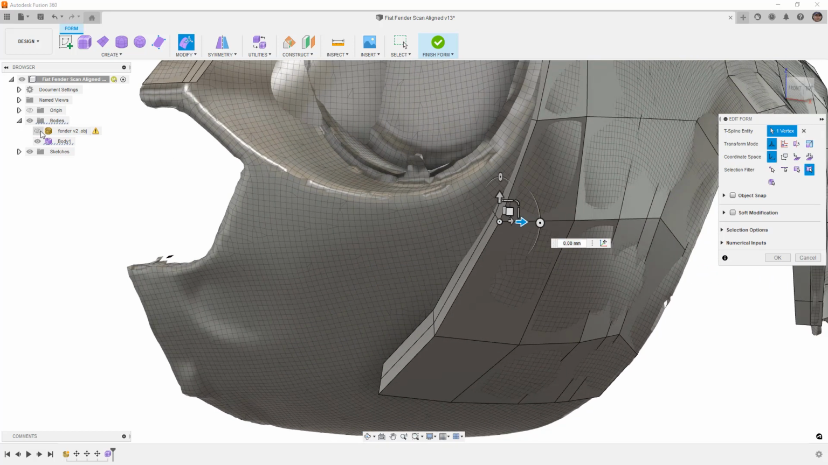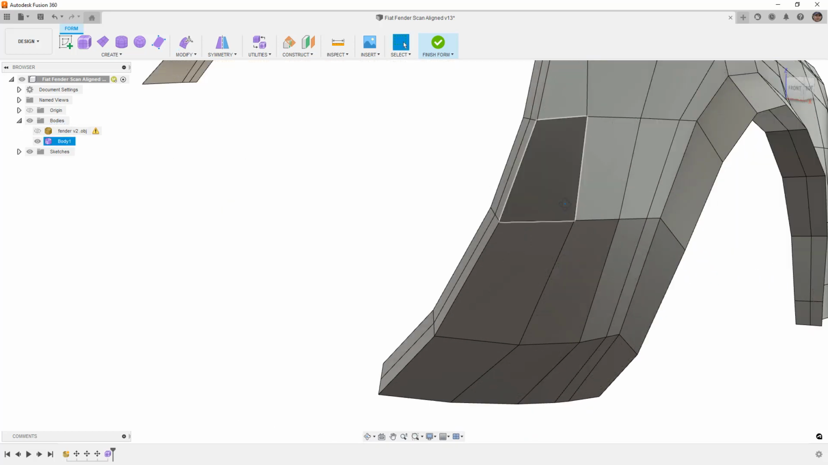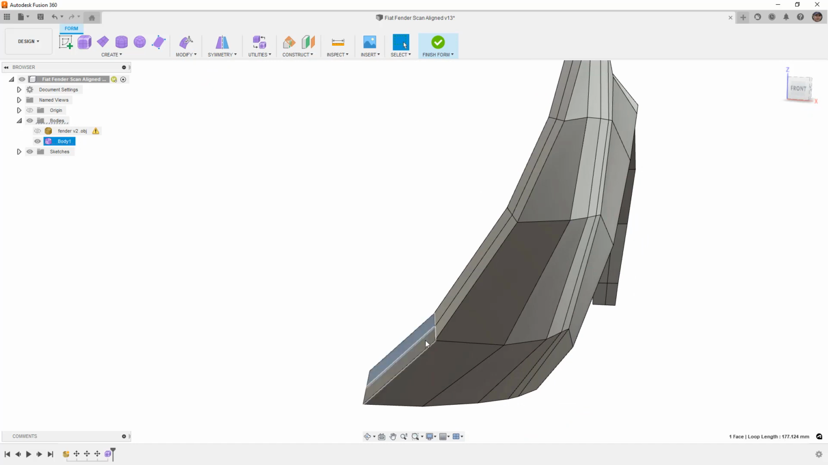But let's go ahead and hide the mesh. Let's get off of edit form. Let's select a couple of these faces. Unfortunately, it's going to make it trickier for us going forward, but let's delete those.